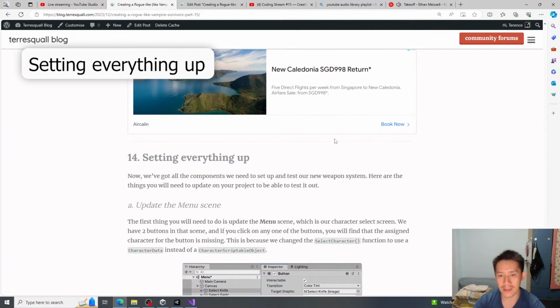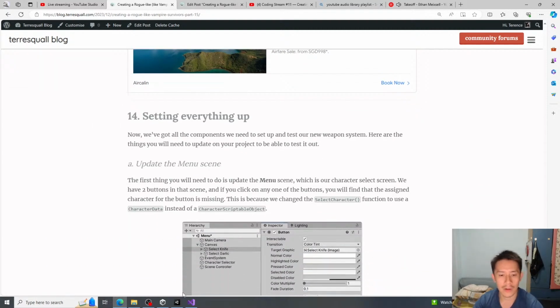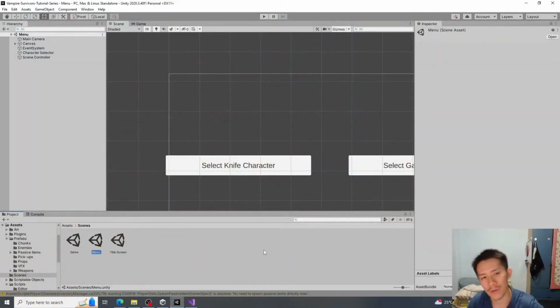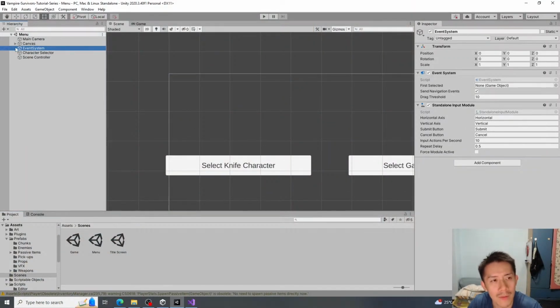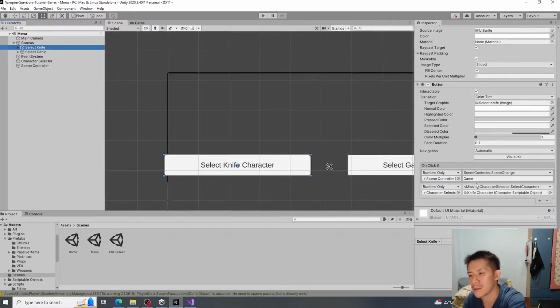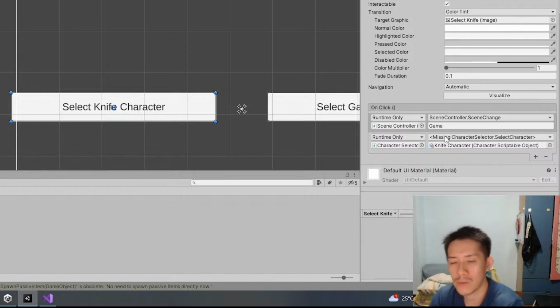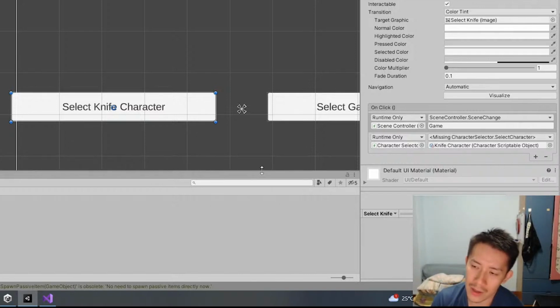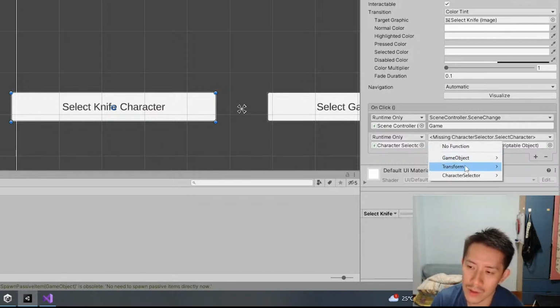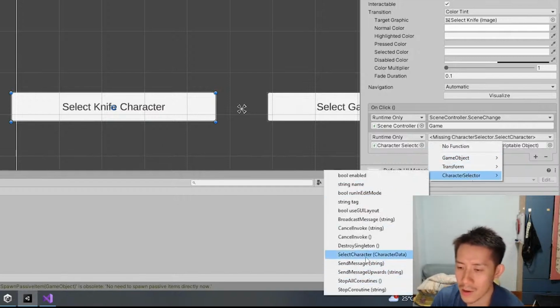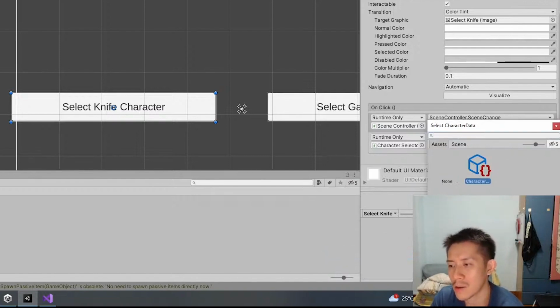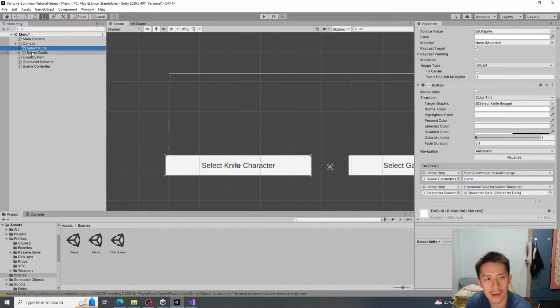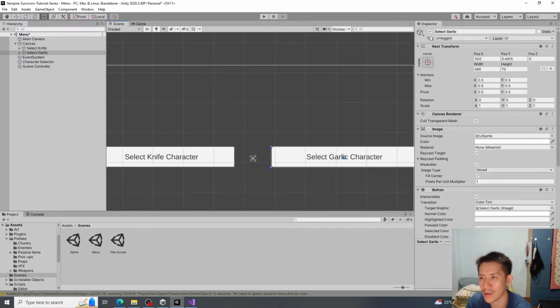Okay, now that we have everything set up, we can start to test out our new weapon system. The first thing we will have to do is head over to the menu screen and update the button here. There's going to be a missing character selector here because just now we changed the character selector's function. So now we just have to reselect the select character function, and then assign our character data. I'm going to hide the other button for now because we don't have a garlic character set up here.